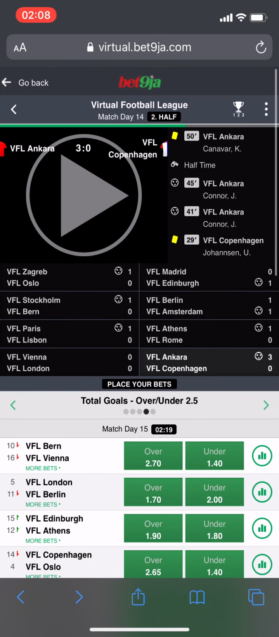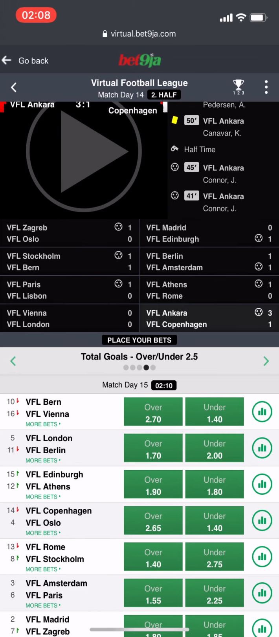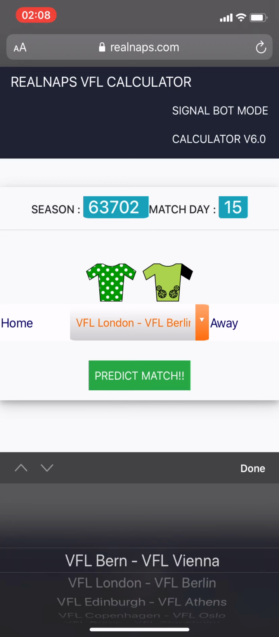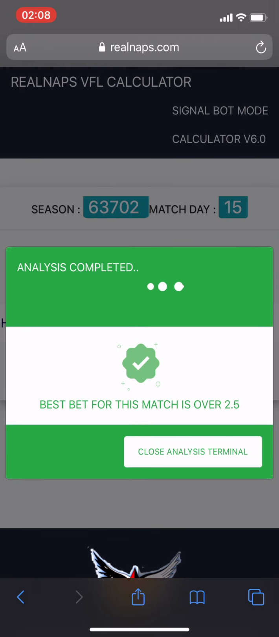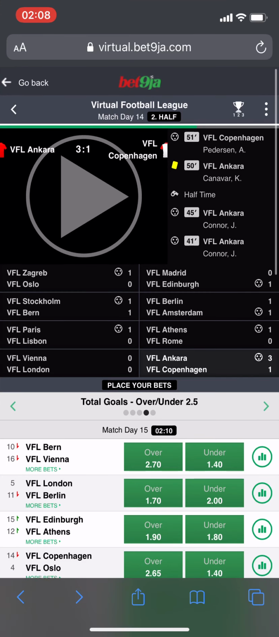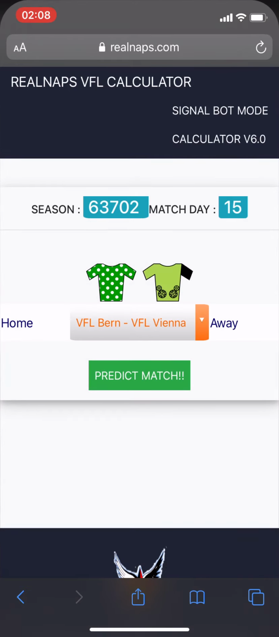The first thing is to make sure it has the home team and the away team. The home team and away team is Ben and Vienna. That's the first one. If it has the first home team and away team, then it has fully updated. Start clicking on predict match. At this particular point in time, to start predicting the matches, remember it's only over 2.5 you can bet. Anything that is not over 2.5, you avoid it. So let's click on over 2.5. That's the only thing we can bet.